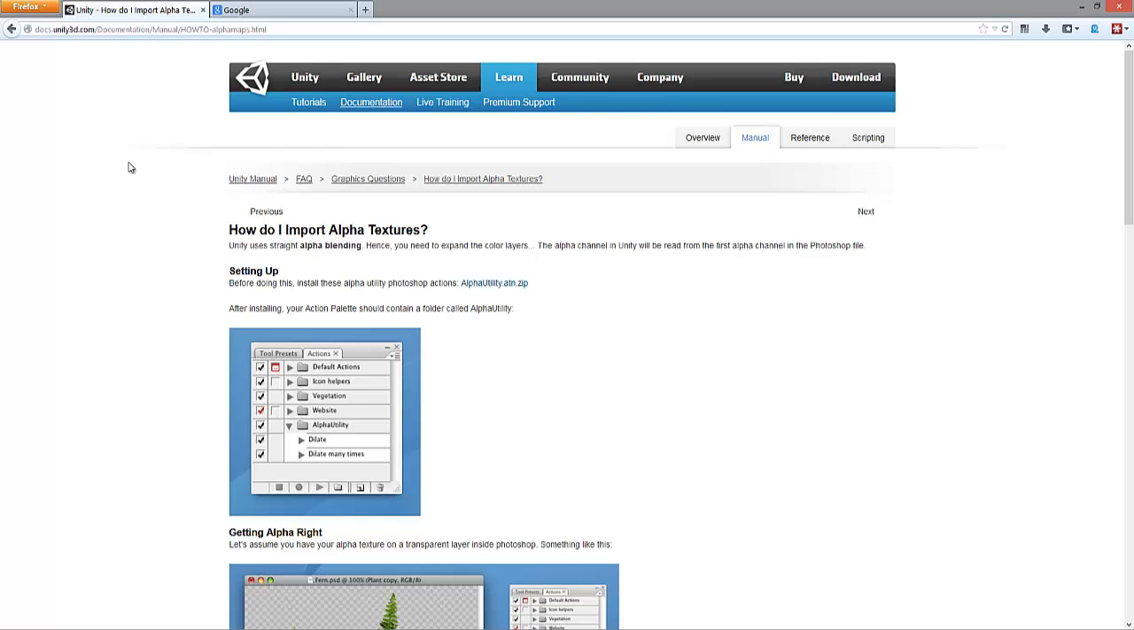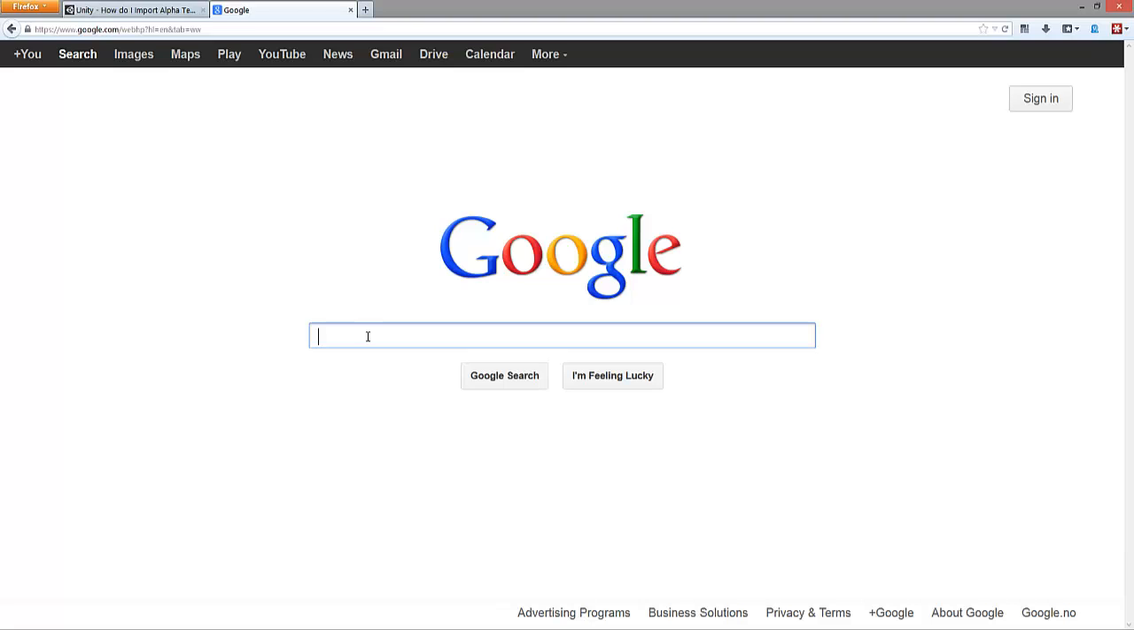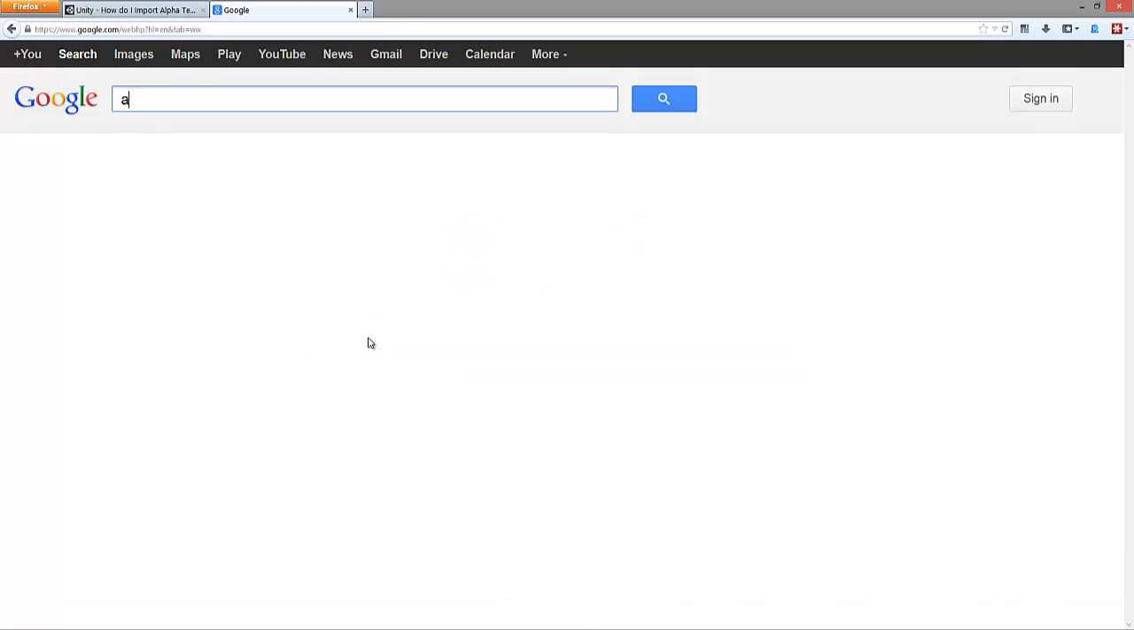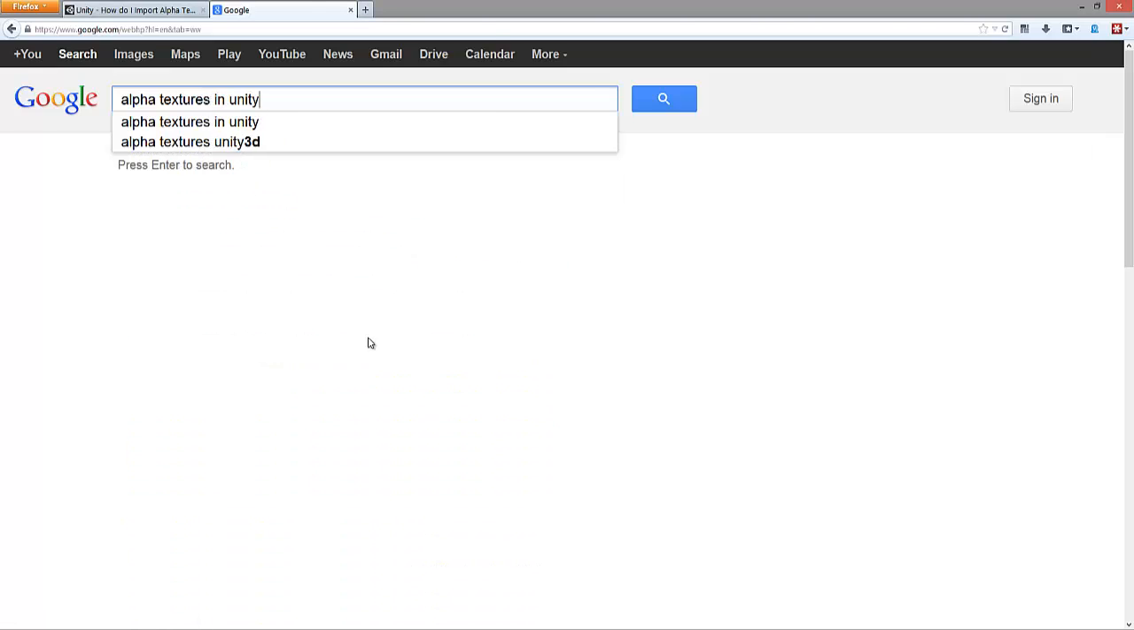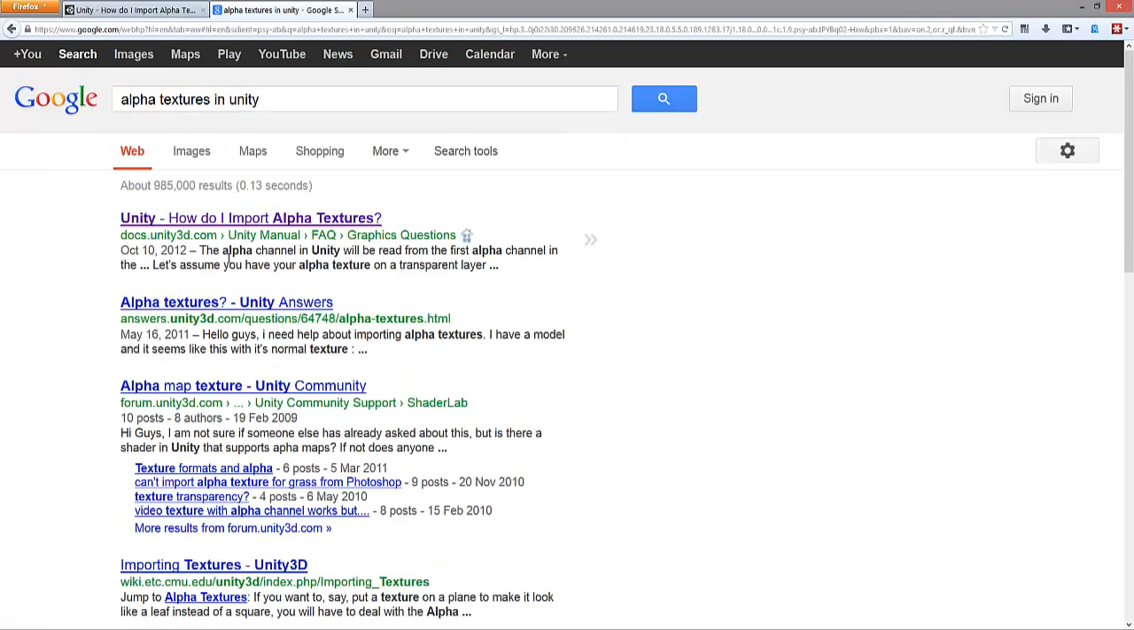Before we can begin, we need to take care of one thing first. We need to download an alpha utility package which contains necessary Photoshop actions for exporting alpha textures to Unity. This package is located on Unity documentation webpage. We can access such page by going to Google and searching for alpha textures in Unity. This should be the first result which pops up, as we can see here.